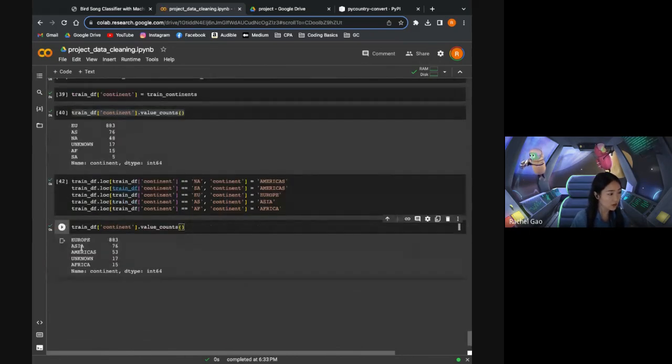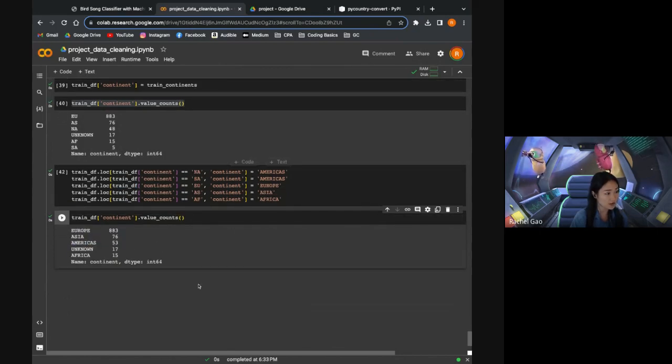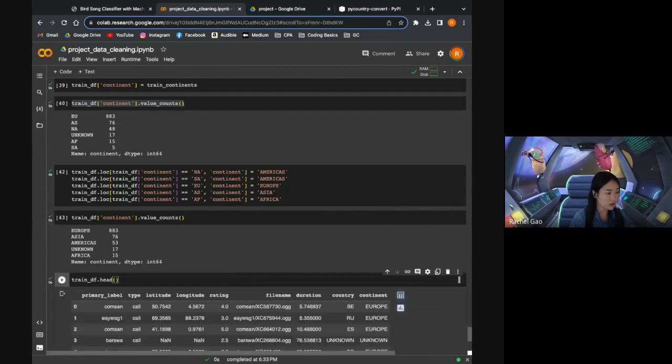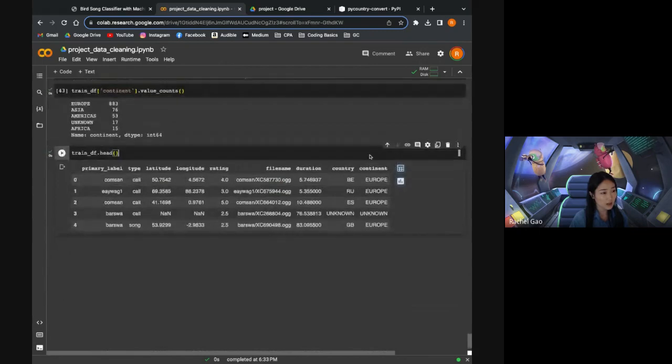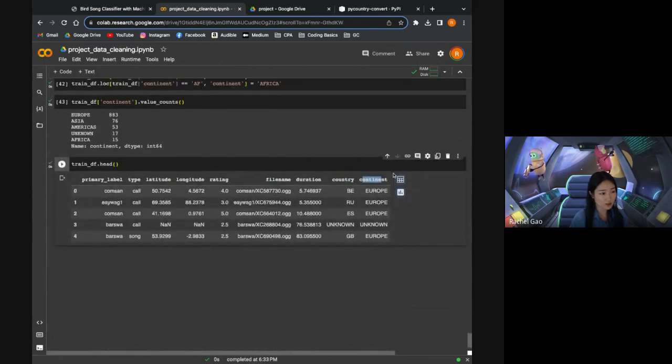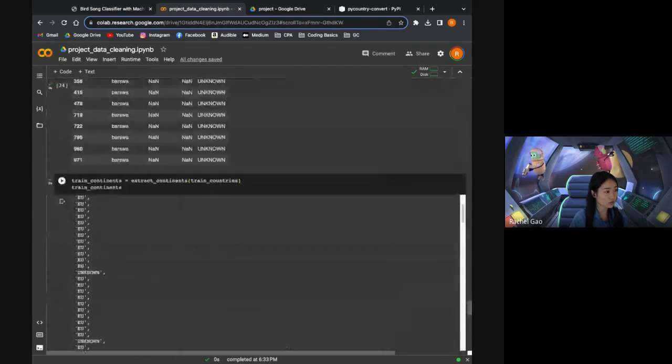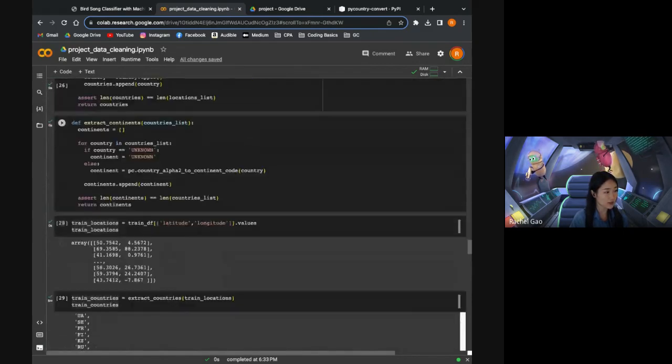As expected, they have all been renamed, and the 2 Americas are now Americas instead of North America and South America. And let's just take one last look at the train data frame to make sure that it is what we expected. And indeed, we have the country and the continents, and these do look like the countries that would belong to Europe. So these look pretty good to me. And I will then repeat the same process for the test data frame.